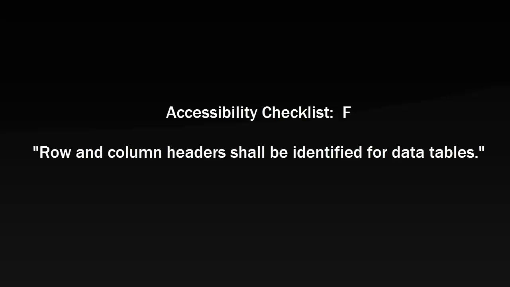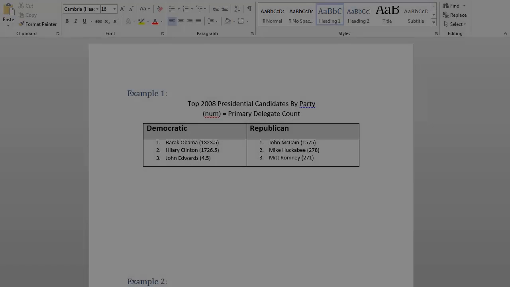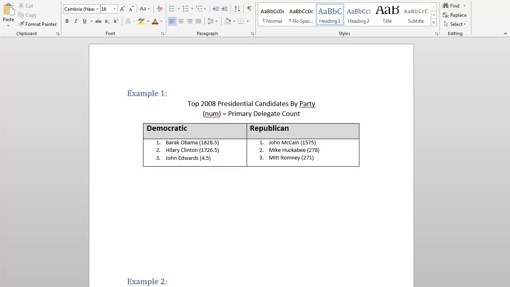Accessibility Checklist F. Row and column headers shall be identified for data tables. What does this mean to you? The guideline is fairly straightforward in its definition. When instructors utilize tables, all titles and headers must be identified.